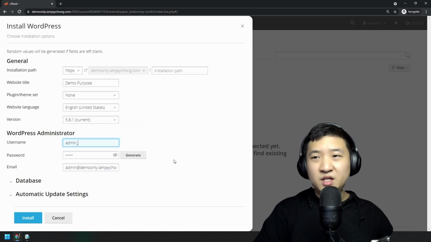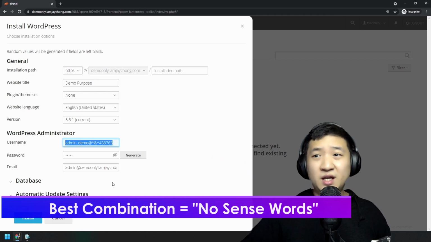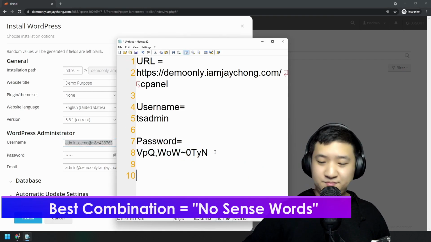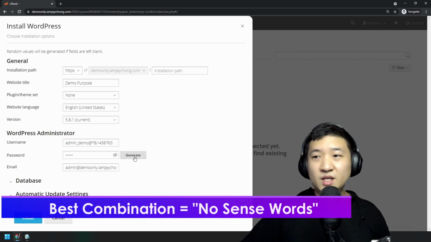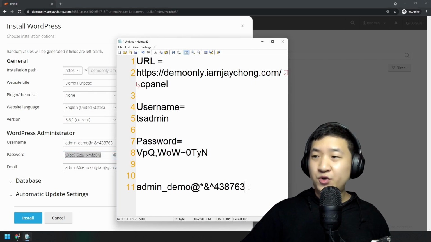So for username, I will type something else. For example, admin slash demo. Then I'm going to put some funny thing. Okay, I just copy it down somewhere first. And for password, I'm going to generate a new password. And I'm going to copy it down too.